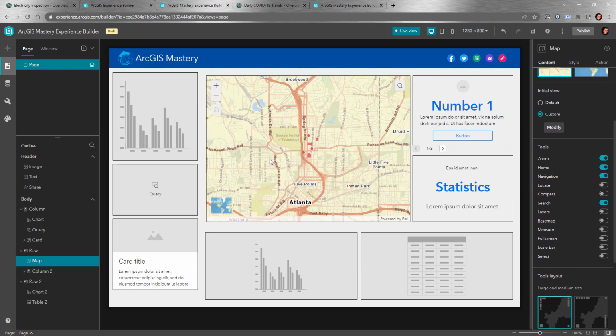Here at the bottom we have the options with the map. We can enable the zoom, the home button, and you can enable and disable the navigation. You can enable the locate. The locate is to locate your actual location, so it's going to use the GPS device in your computer or your tablet or your phone. Here you can show the compass, as you see here. You can show the layer list, you can show base map gallery, you can show measure, full screen, scale bar, and select. Actually, sometimes that's all what you need inside some of the applications you have. So you have it in the map here.